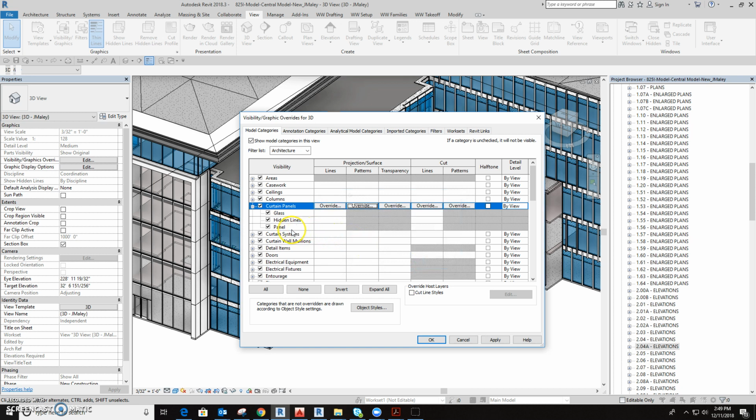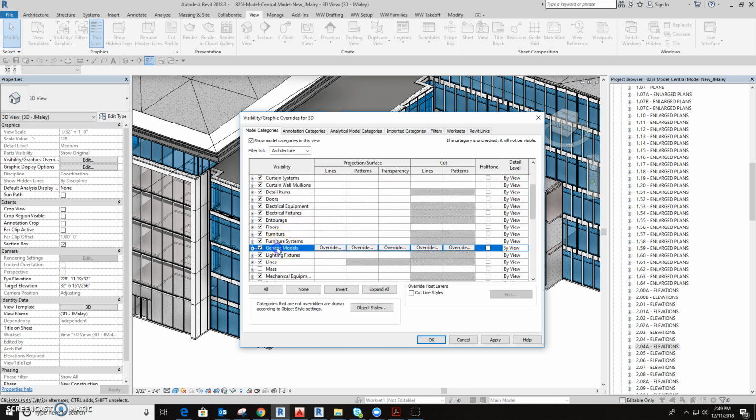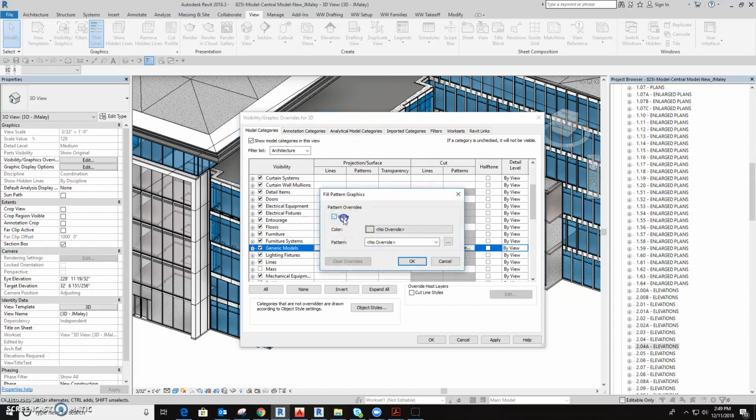Okay? And then we'll come down and find the generic models so that the other panels that we have modeled will change too. So select Generic Models, and then Patterns Override, uncheck.